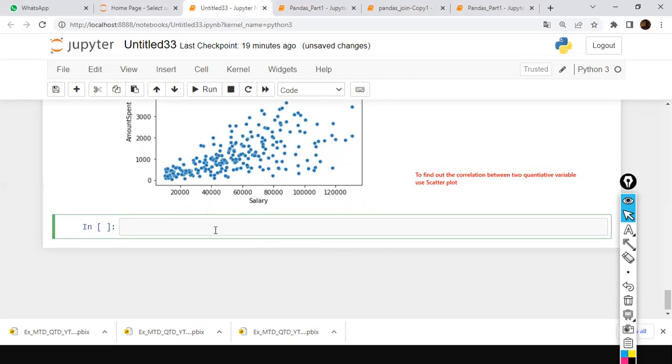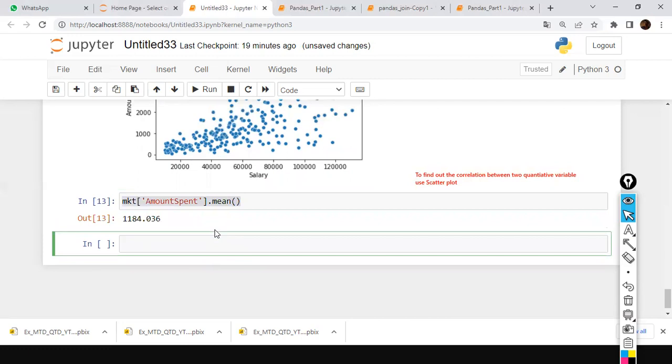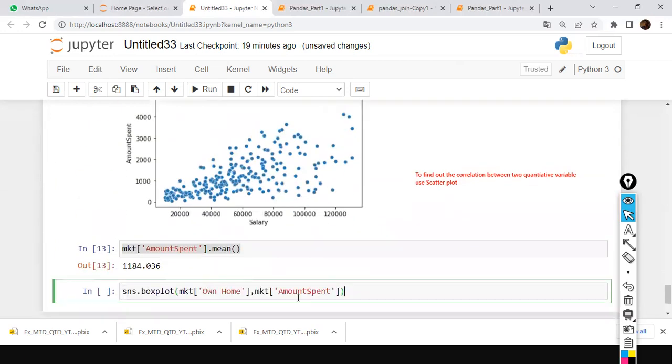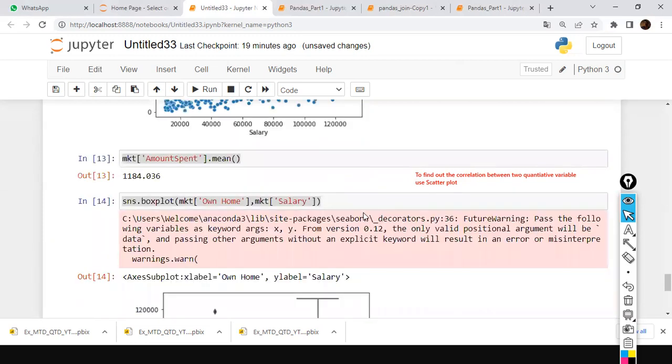So the next one is the mean. Here I just say amount spent. It is pretty easy to remember the functions in Pandas. If I want to find out the average amount spent by the customer, you can use the mean function. And next one, I just take this one. Instead of amount spent, I want to analyze the salary.